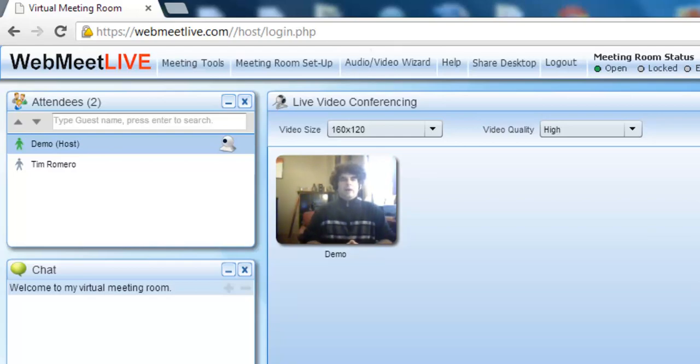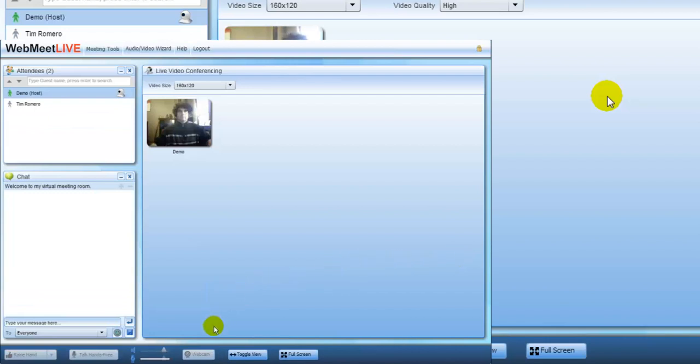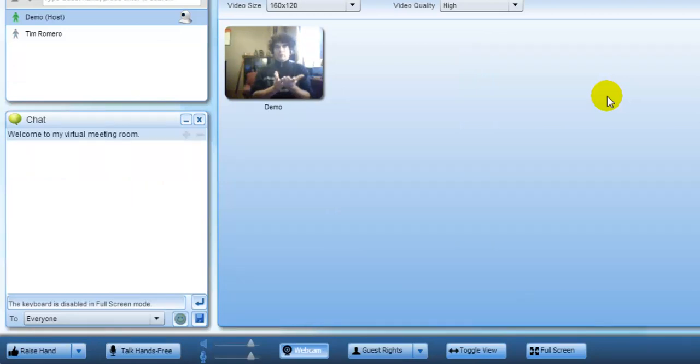Now, in order for Tim to participate in a video conference over on the other computer, the first thing I need to do is grant him the right. We're going to toggle over to that computer just for a second, and you'll notice that the webcam is grayed out, and talk hands-free is grayed out.